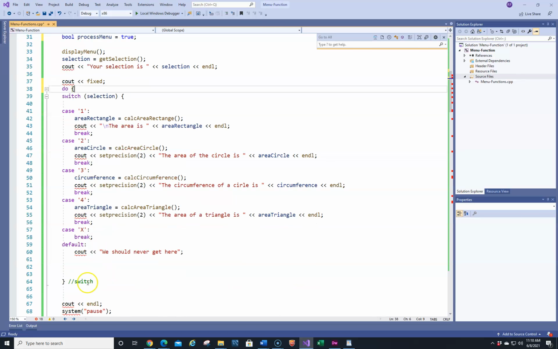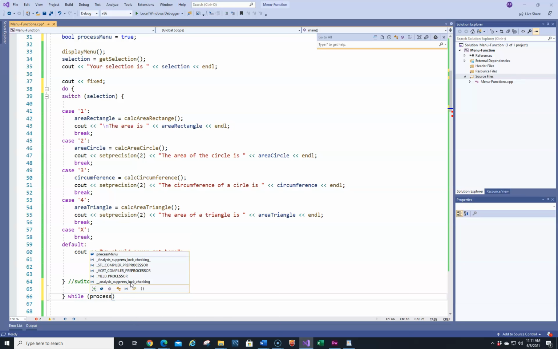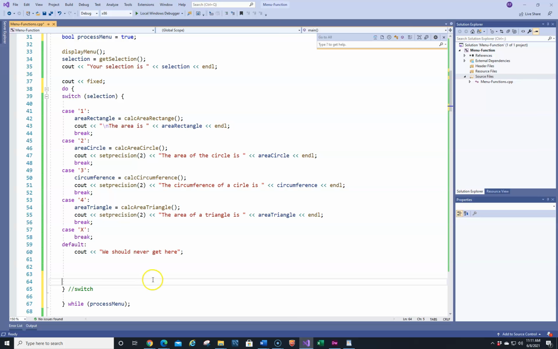So let's go down to the end of the switch. And notice how putting these comments in here makes it so much easier when you have more than one of these curly braces. And we'll do while, and we'll call it process menu. So that's good. Now normally when you do this, it will indent everything, which it did not seem to do. But that's okay. Let me hit the enter key and see if it does, which it did not.